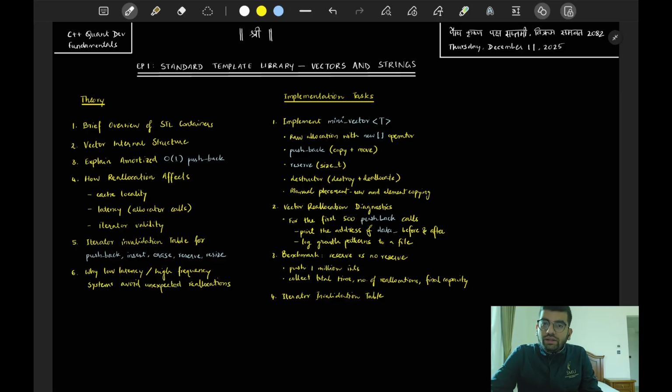Then we'll come to the implementation tasks. First, let's try to implement a mini vector, which has raw allocation using the new operator, and then push_back that can support both copy and move, and we'll reserve some size, and we'll also give a destructor that destroys elements properly and deallocates the memory. So we'll implement our own vector, which is already there in the STL, but we'll do it in our own way. By understanding these fundamentals ourselves, we can get a deep and mechanical understanding of everything.